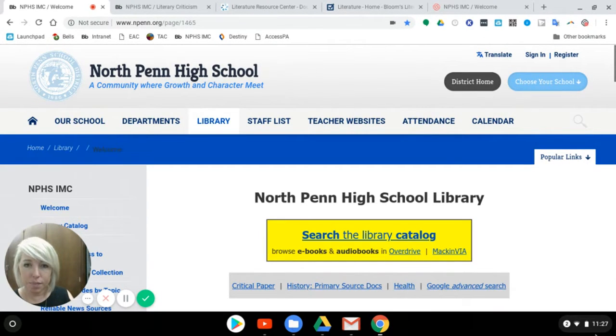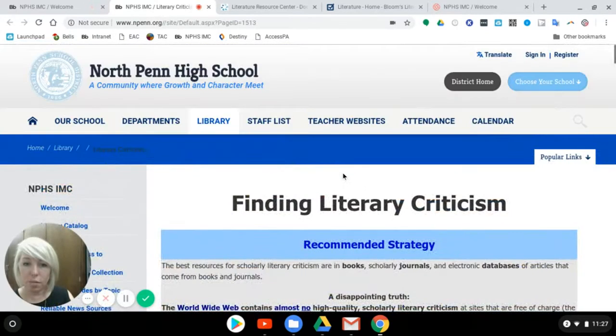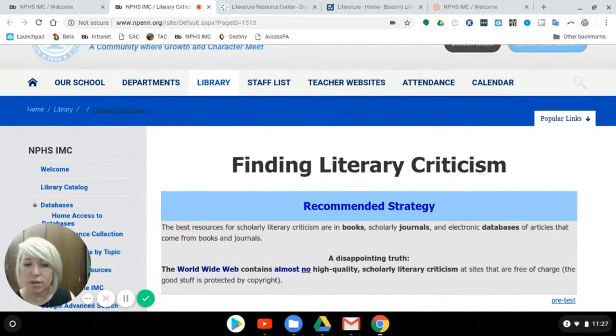From there, right underneath this yellow button is an option for your critical paper. If you click that link, it will take you to the page that's all about literary criticism and how to find it using the resources in the high school library.